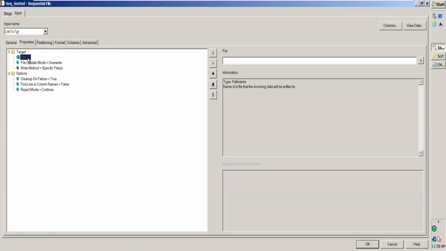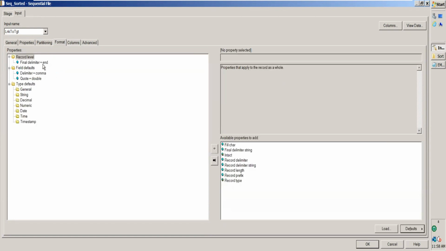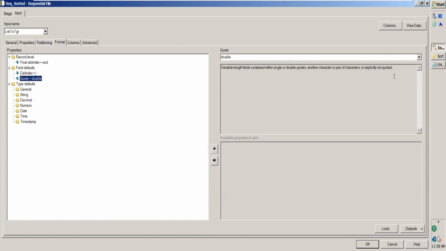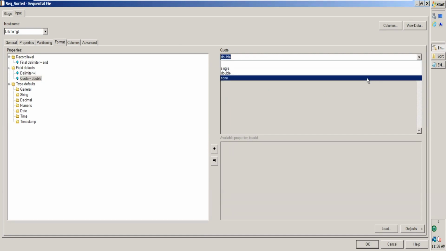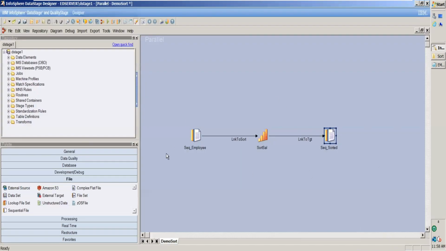Now let's plug in the target file. Here I'm giving the path, then I'm adding the file name, sorted salary.txt. I don't want first name as column name, so I kept it false. I want the delimiter as pipe symbol and quotation as none. That's all. We are done with the plugins.